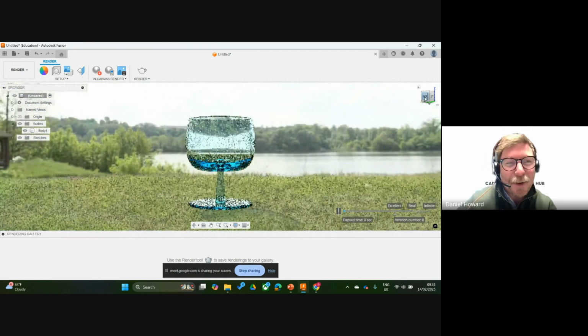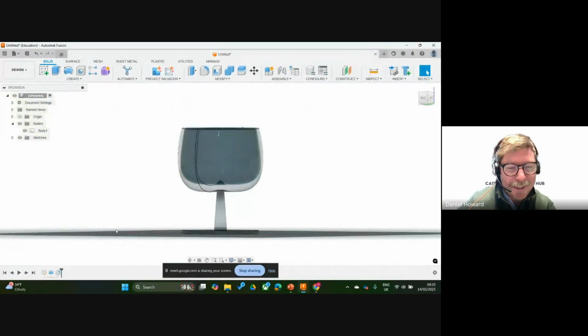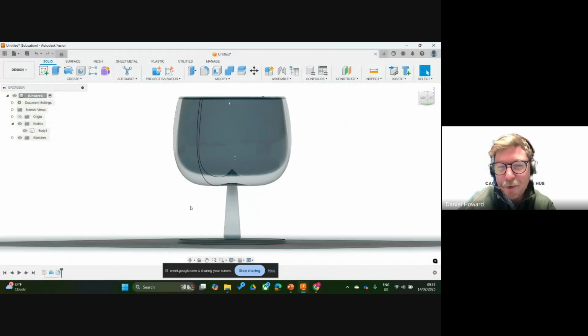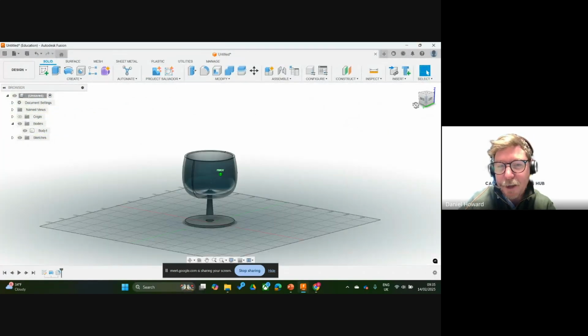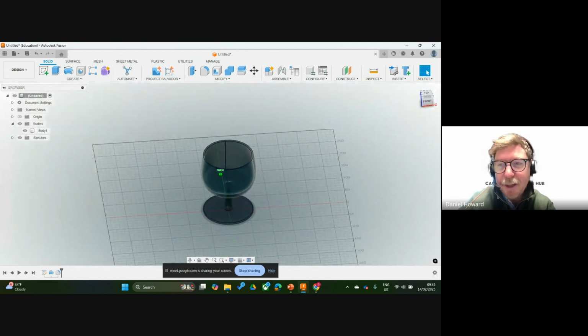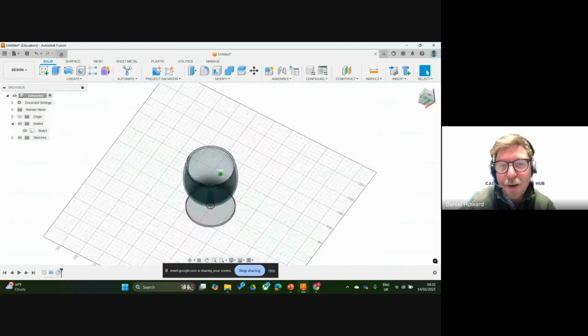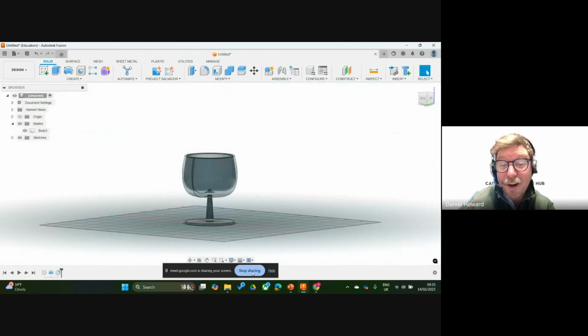Yeah, so that's where I got to. Again, my design timeline is very, very small, and I've managed to get a pointy glass in the bottom there. So my glass is rubbish, but I got a nice picture in the background. So yeah, that's where I got to.